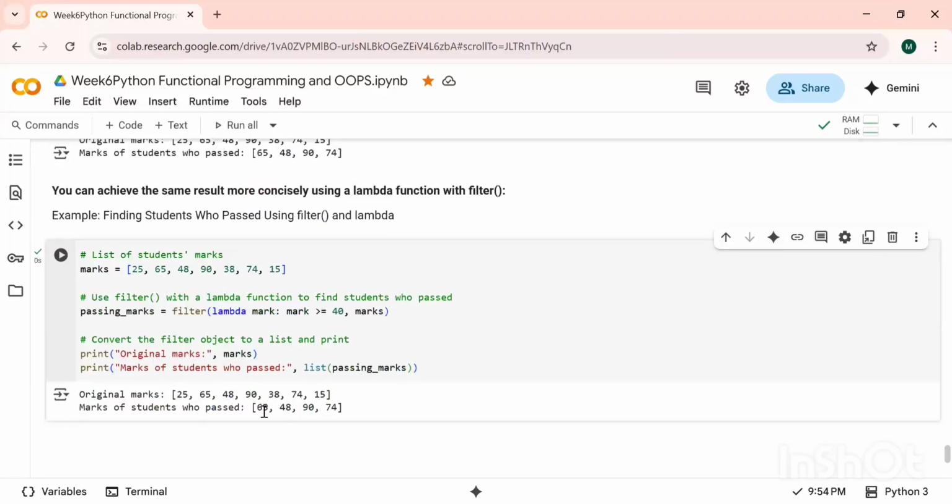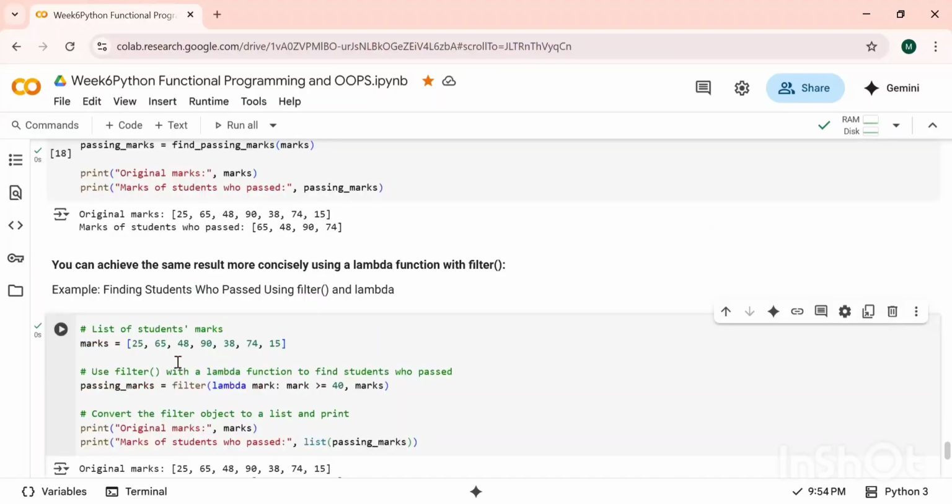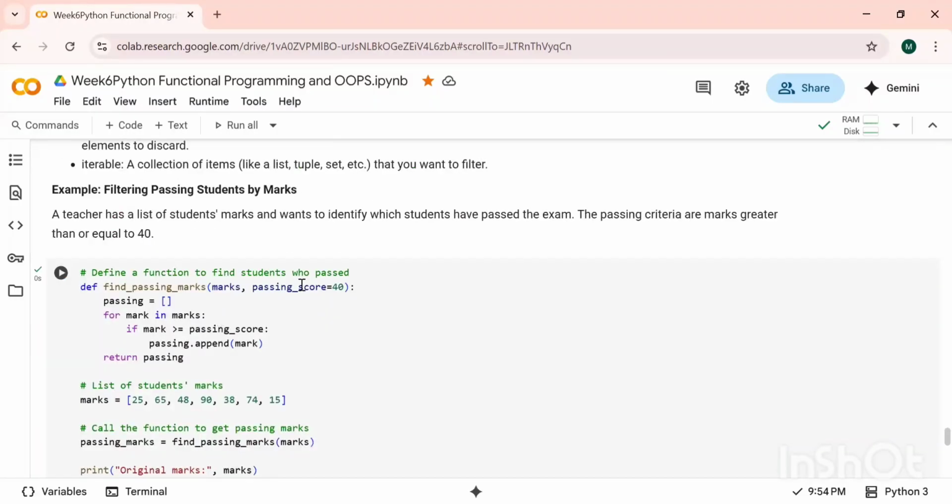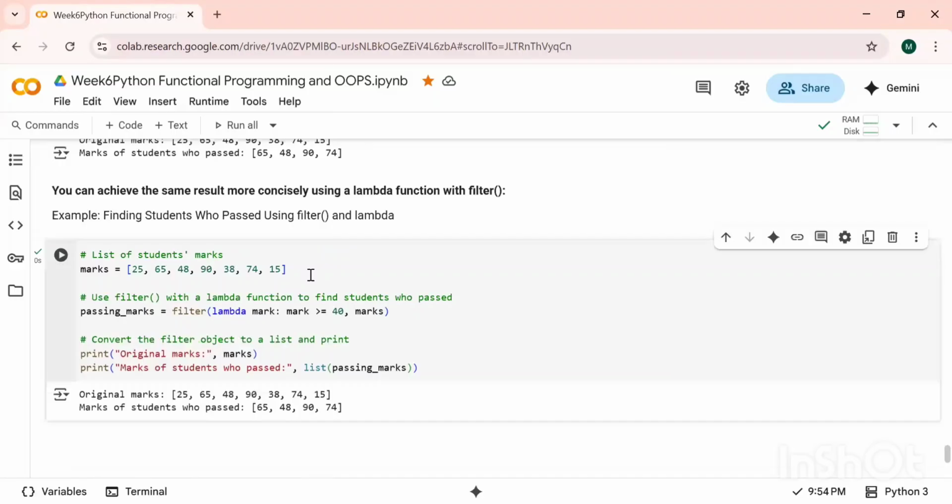Same answer with the help of filter and lambda. So which one is easier, this or this? With lambda and filter is very easy. With shortcut it is easy, no? Lambda, obviously. So everyone is clear how we are using filter function? A bit? Okay, let's do one more example then.